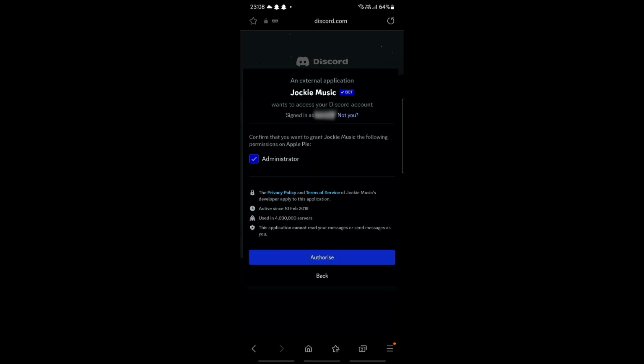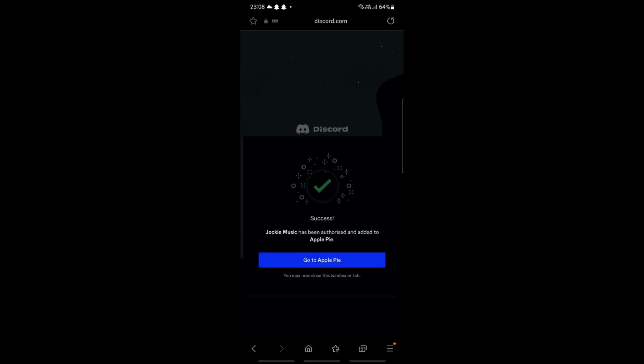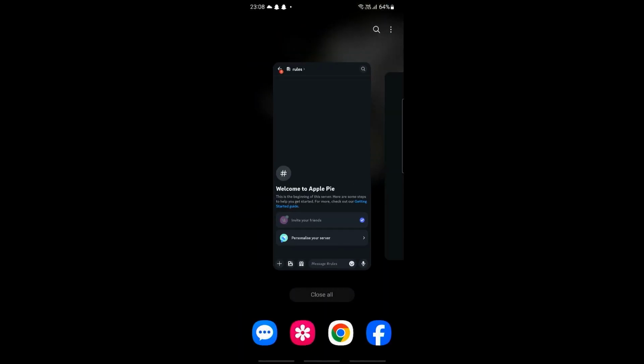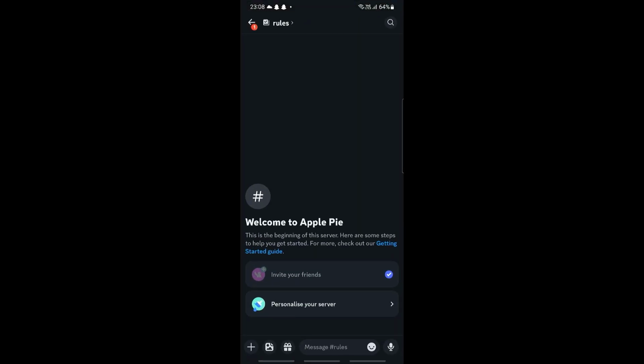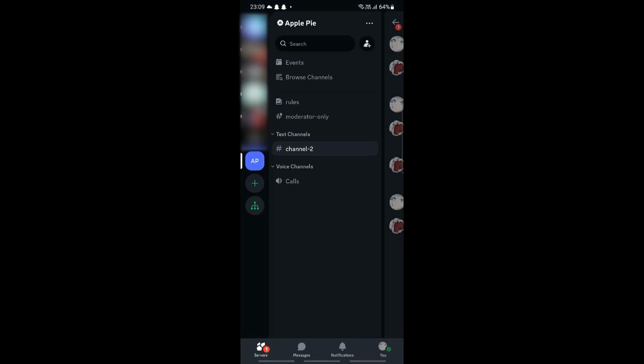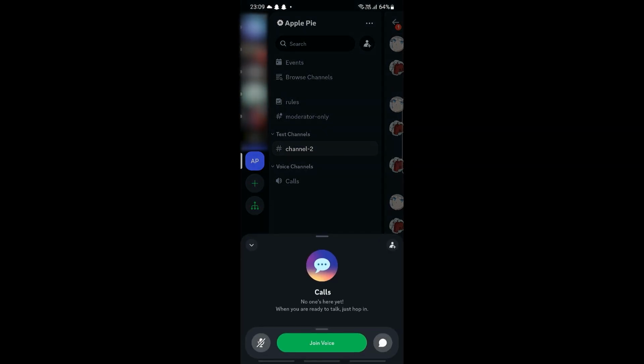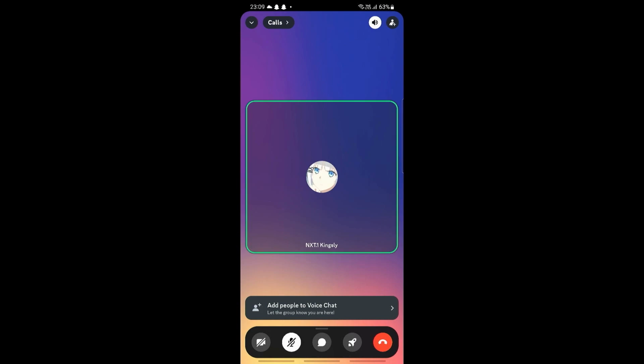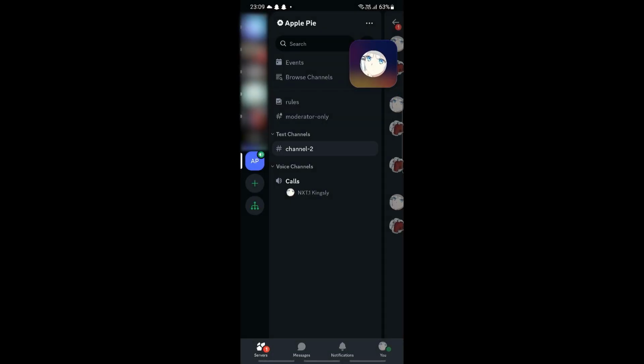Now we want to authorize and allow the bot itself to have permissions as an admin, so just click on authorize right here. And then we're going to be opening up the Discord app itself. So let's go to our Apple Pie server right here, or the server that you have added. And then we're going to join one of the calls right here. So just join a voice, and then go to any of the channels right here.